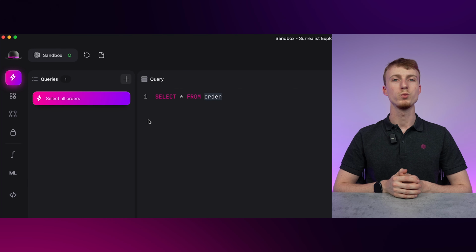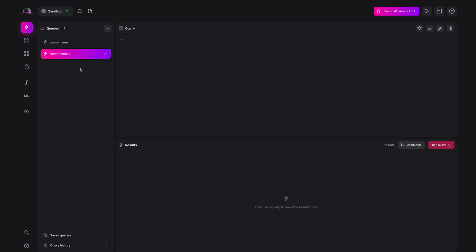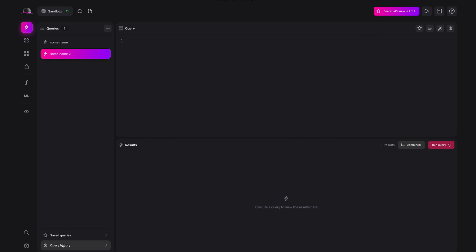In the left panel, we can see a list of our queries. We can create new queries, remove existing ones, and we can rename them by clicking on their name. By right-clicking, we have the ability to duplicate them too, among other tools. Making our way down the bottom, we can open and manage our saved queries, and get a full history of all queries we've previously sent.